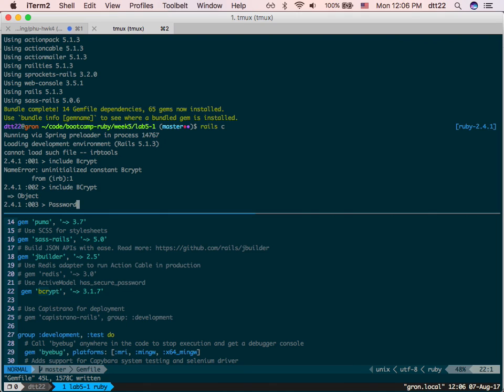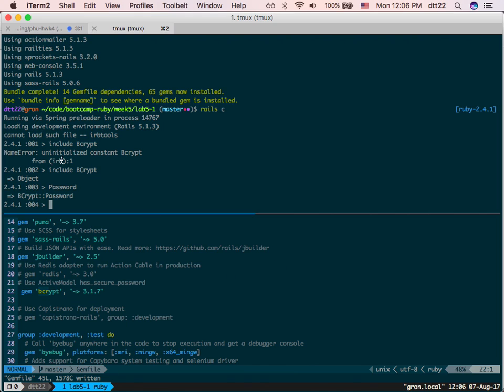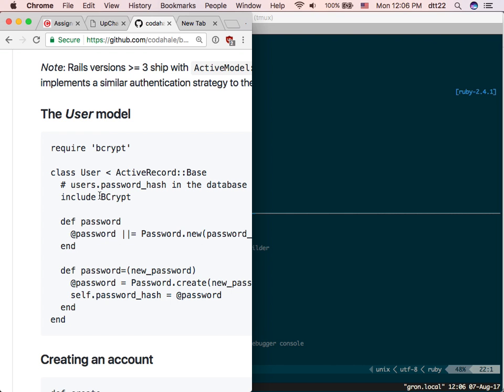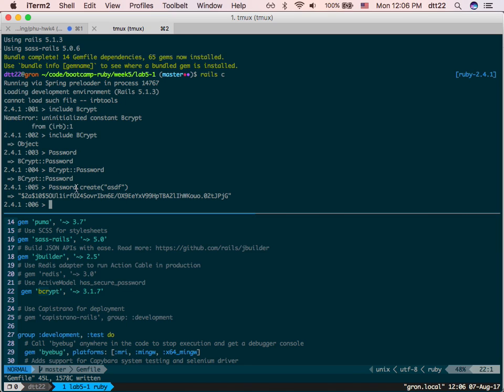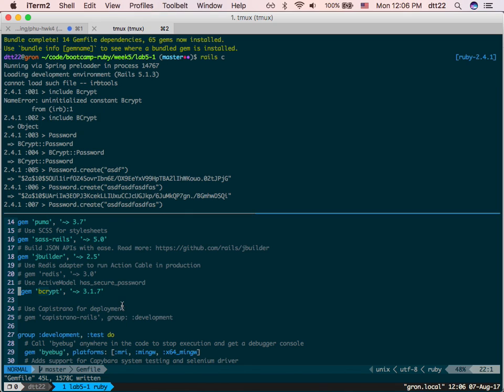So BCrypt has something called a Password class. You see this? I don't have to type include if I just type BCrypt::Password, but it's long, so that's why you see this guy use BCrypt. It's a little shorter. Okay? So Password.create 'ASDF', that's how you encrypt a string. This is new even for our TAs. You will see that in Rails it does the magic, but this is how you encrypt it. It's like, oh, that's pretty cool. So every time you add a string, it's always a different encryption.